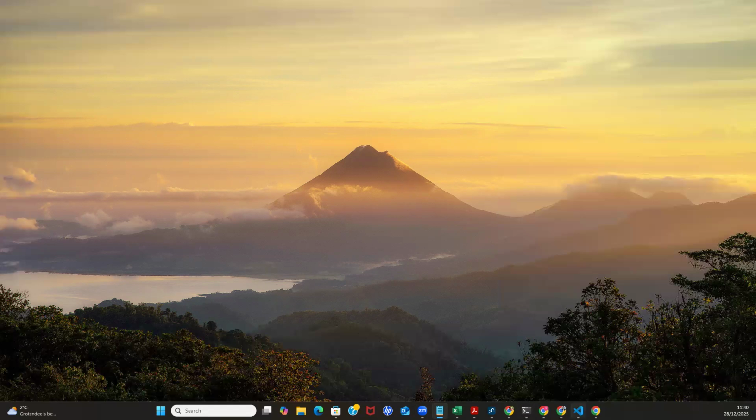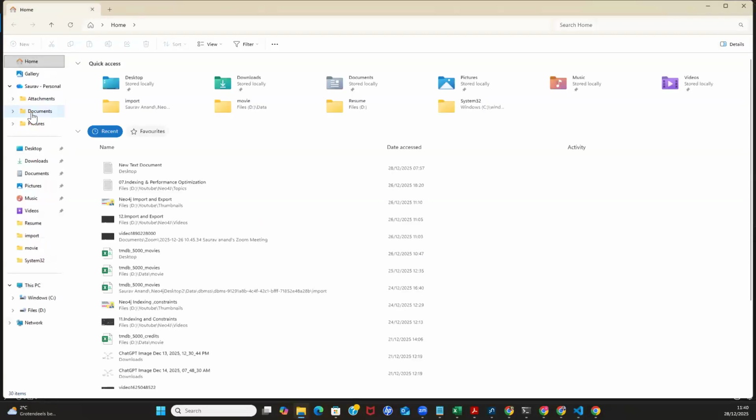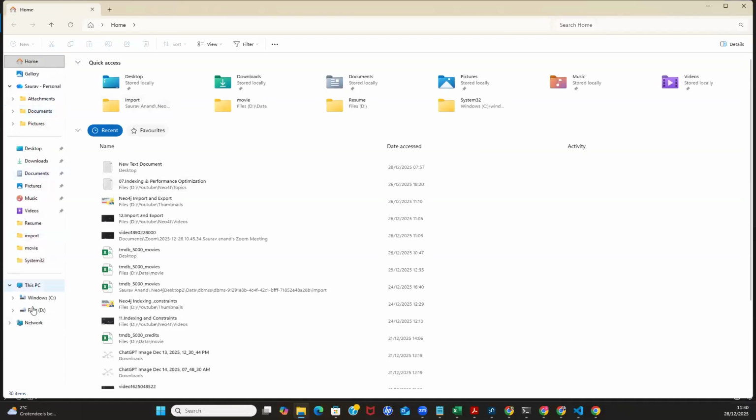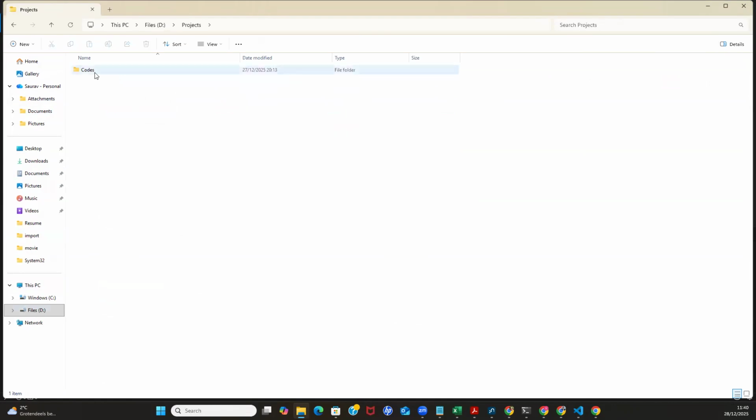So in our VS Code, I'm going to open VS Code. This is my Visual Studio Code, and I can open the folder. Let me go to my D drive. I have this D projects folder, and here are the codes. This is the folder where I'm going to do all the coding.